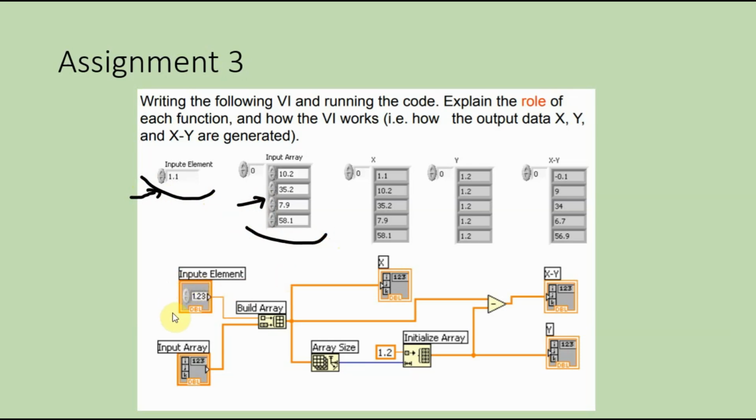When you create these two arrays on the front panel, you can see this icon on the block diagram. After that, you want to insert the very first row into here. So that's why you use the build array. It becomes this X array.